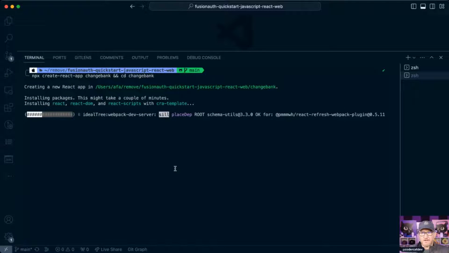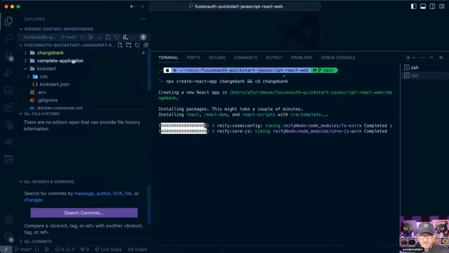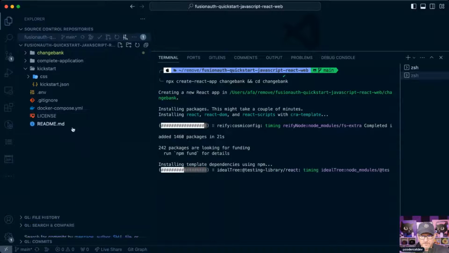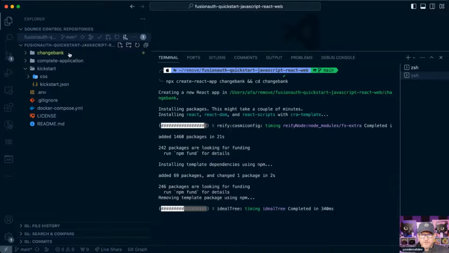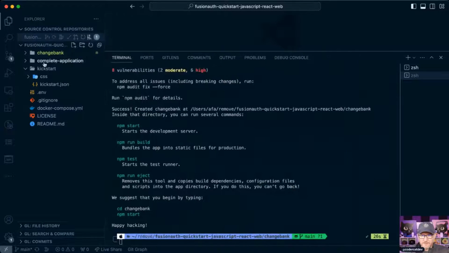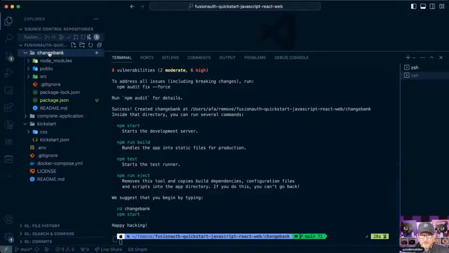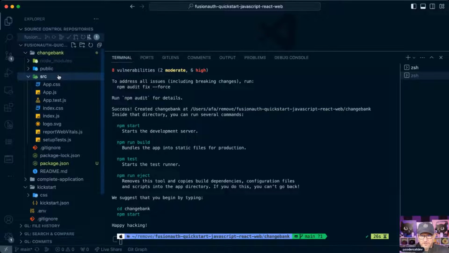So this is just creating a normal create React app. I haven't used this in quite a while since I've been using Next.js so much. It just streamlines things for me, but this is a basic example on the React side. After that gets done, it's going to cd into changebank, and you'll see the new directory right here. Let me close some of this down. So you'll see this new changebank directory up here that we can get into. Here's all of the different files that were just created, and here's our source app.